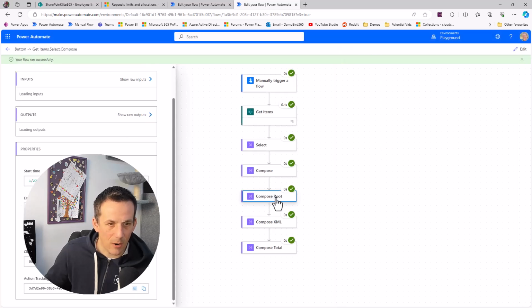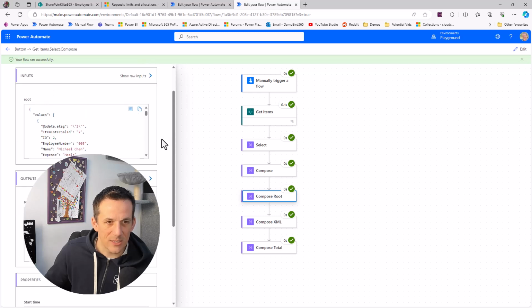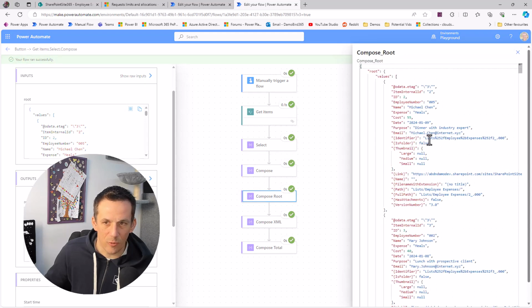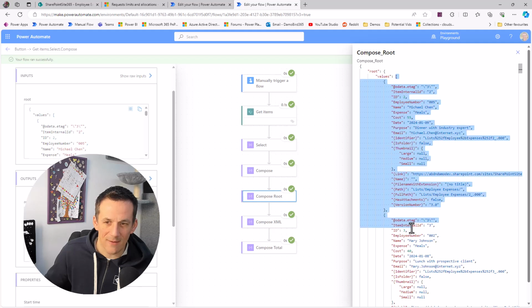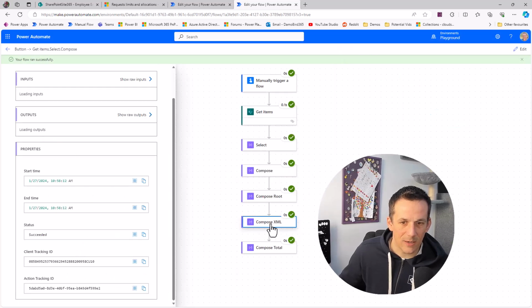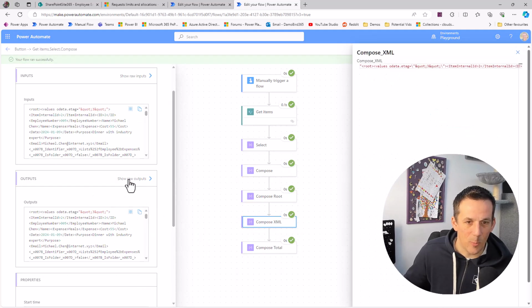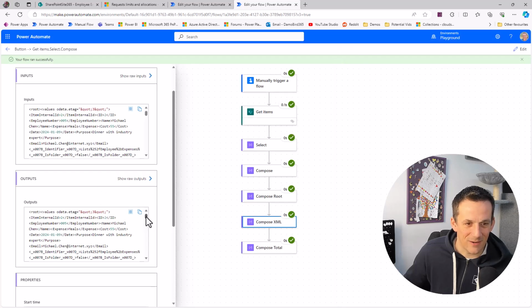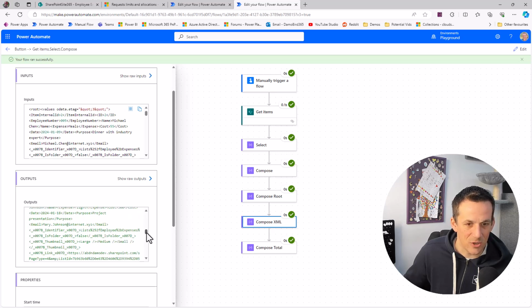Then if we have a look at our compose route, remember what we're doing is we're taking that array that comes in from get items and we're just simply changing the structure. So if I look at the raw outputs, all I've done is added in a root and a values, and then I've passed in that array of data that comes back from get items. And because I've managed to do that, I can then look at the compose XML and pop open the raw output here. Oh, it doesn't display very well, but if we have a look on the left hand side, you can see what looks like XML, and it's this that allows us to then use XPath.